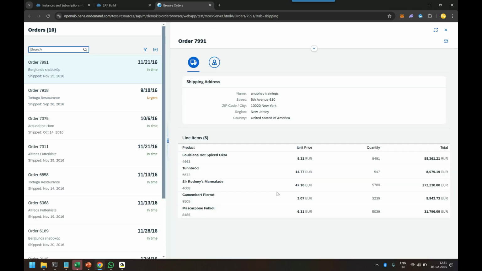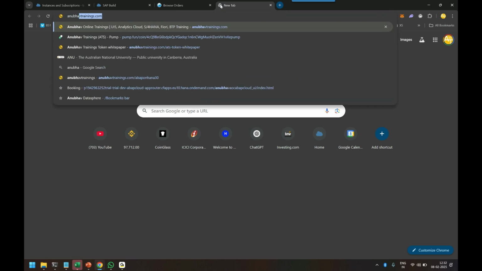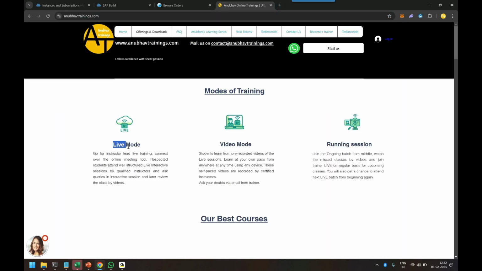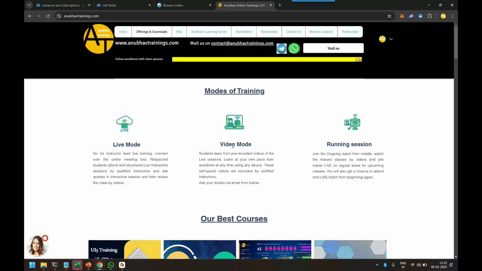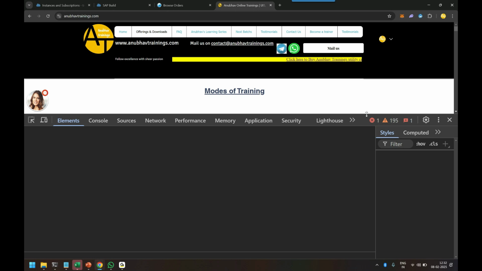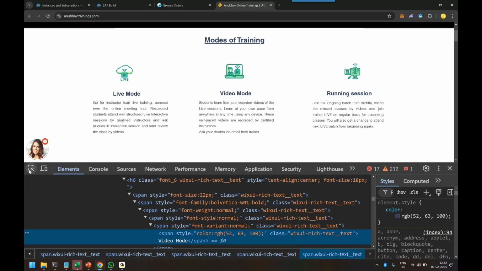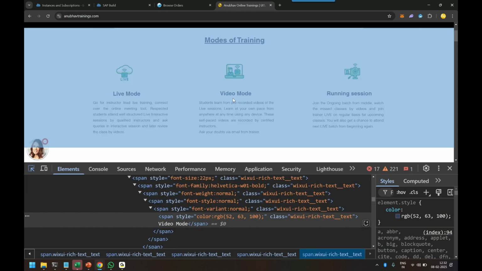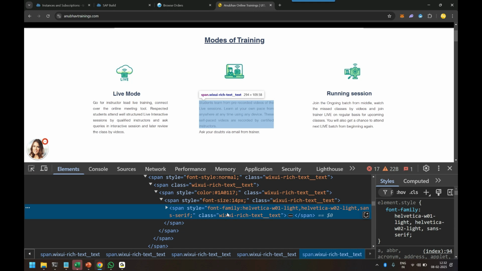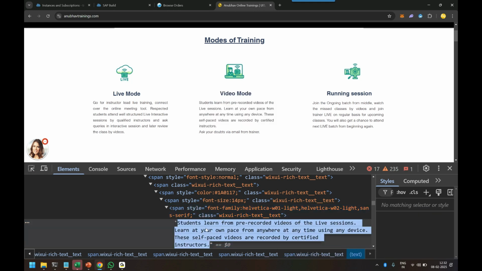Yes, so a DOM represents the structure or the skeleton of your web page. You can go to any website, Facebook, Twitter, Tumblr, Blogger, Anubhav Trainings. Let me go to anubhavtrainings.com. That's our official website. Here when you come, you can see this live mode, video mode, all these are my DOM. So if I right click, inspect, you will see I click, and you see this is also a DOM element.